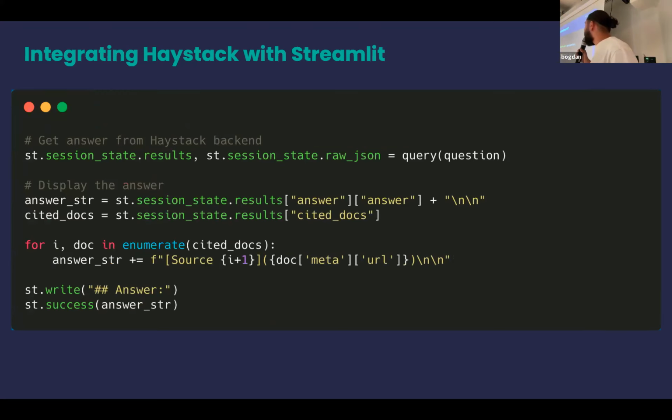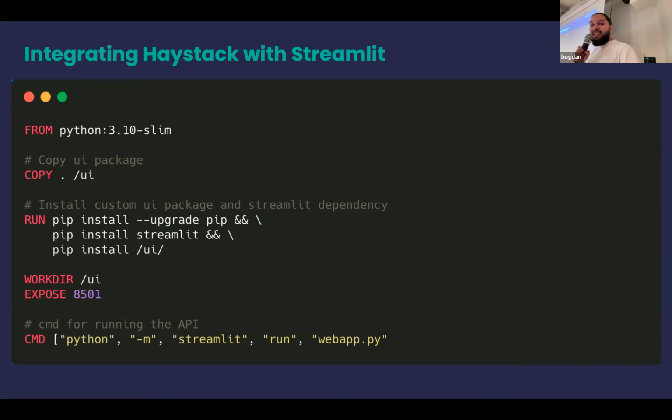And here we are basically making use of this function that I just showed, and formatting it in such a way that we can then show it in our Streamlit application. So basically, we are retrieving the answer string, we are adding our cited documents to the answer string, and then printing it on the screen with this success bar.